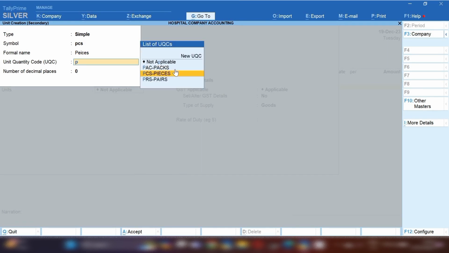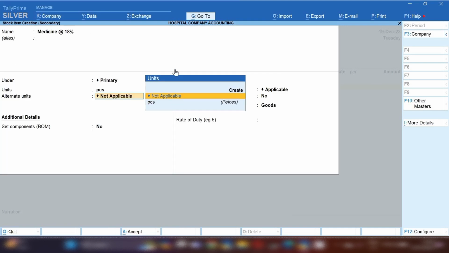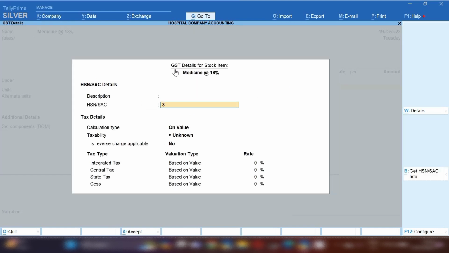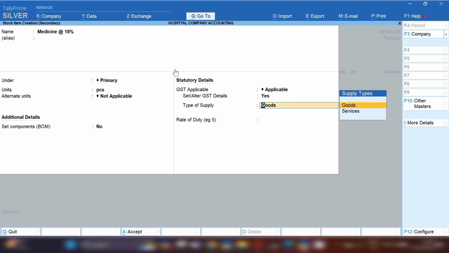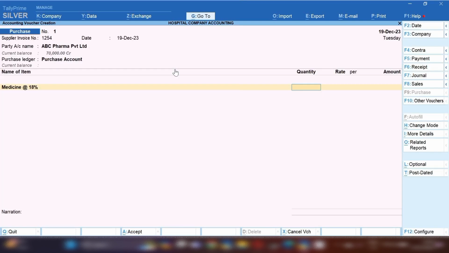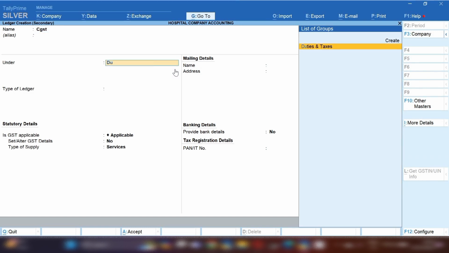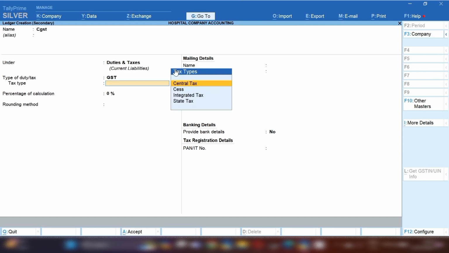So as you can see, pieces unit you have to create something like this, and GST will be applicable. Set alter GST detail, press yes, and fill HSN code of this product. Taxability taxable, and 18% tax rate will be applied. And by pressing Ctrl C, you can save this screen. So fill quantity, how much quantity you have purchased, rate, and then taxes item. By pressing Ctrl C, we are going to create here CGST and SGST ledger, because we are going to purchase from local.